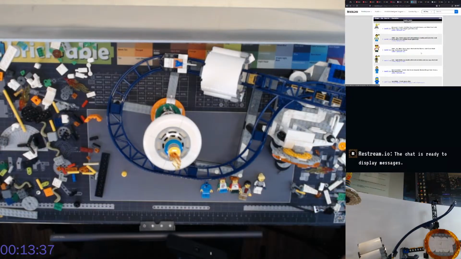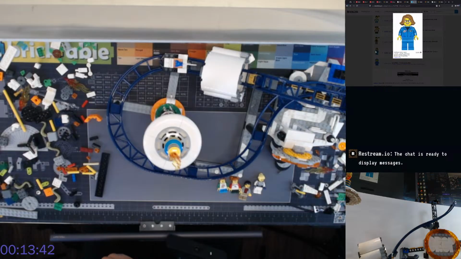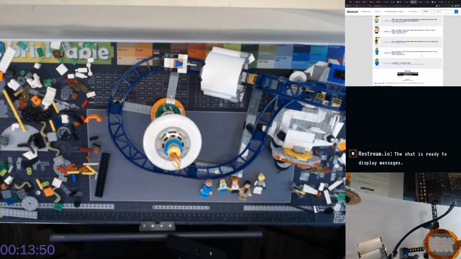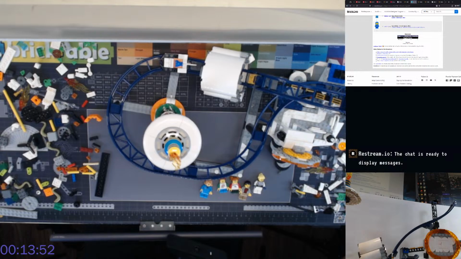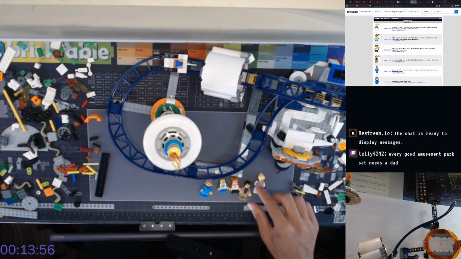Next up. Space scientist. With this hair. And the space baby. And those are our minifigures. Nice. Every good amusement park needs a dad taking the kids around.